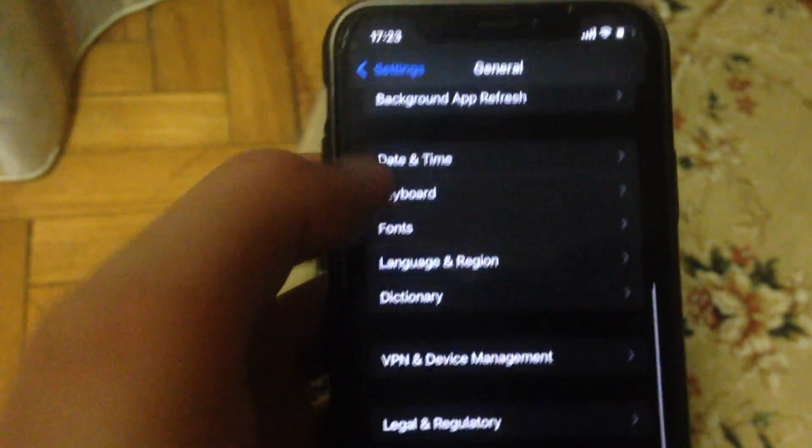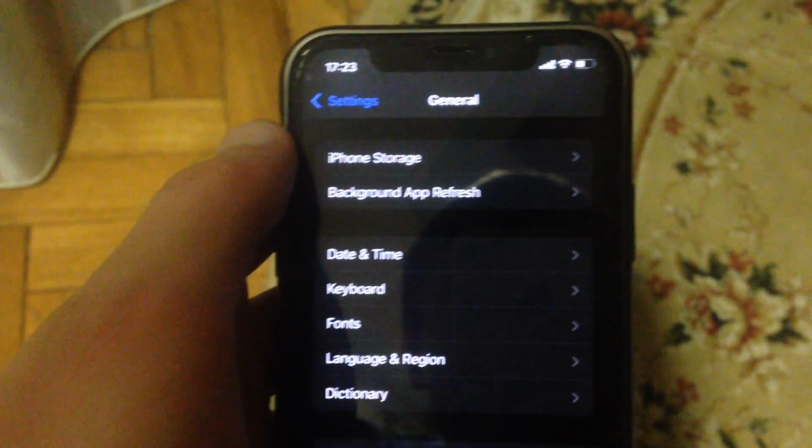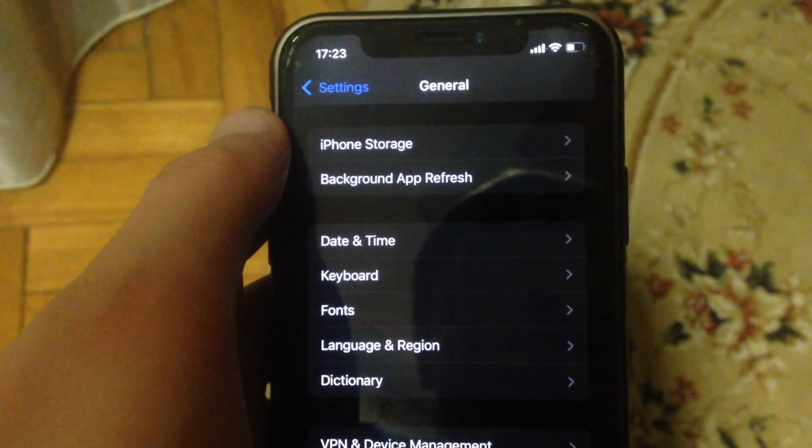So just go to General, in General just scroll down, tap on Shut Down, slide to power off, wait a few seconds and power on your phone again. So just simply restart your phone.